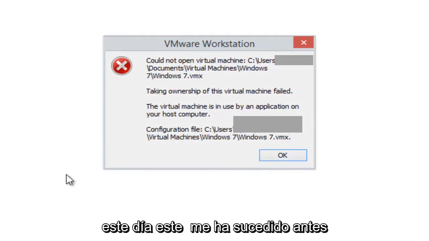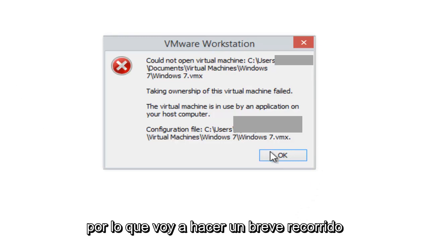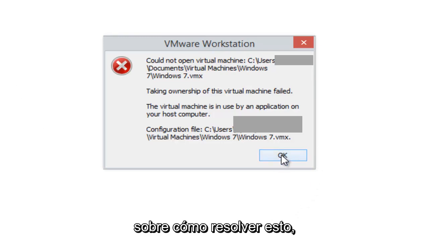This has happened to me before, and it's very annoying when it happens, so I'm going to do a brief walkthrough of how to resolve this.